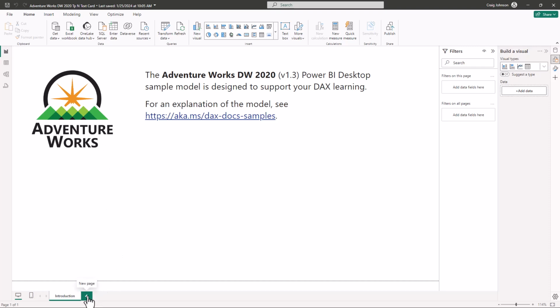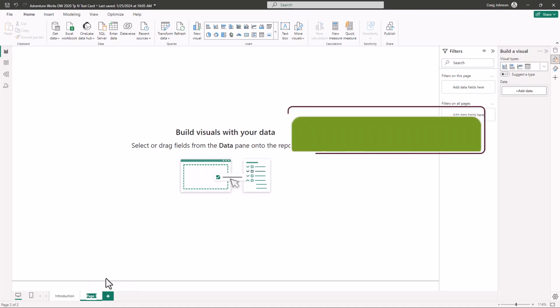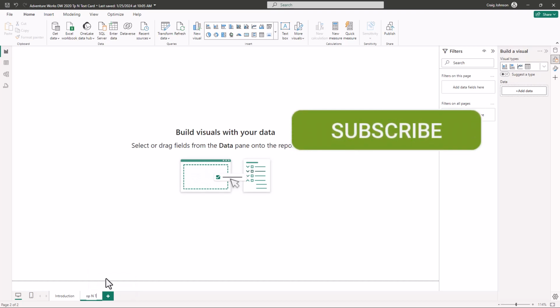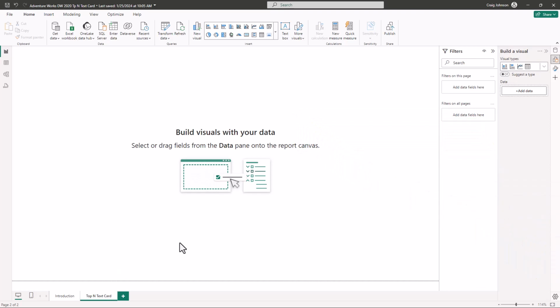First thing we are going to do is create a new page. At the bottom of the page, we're going to rename this top-end text card. So now we have a new page. We are going to create two measures in this video. I like to keep the measures very simple, so that way we can focus on the text card and the filter functions.